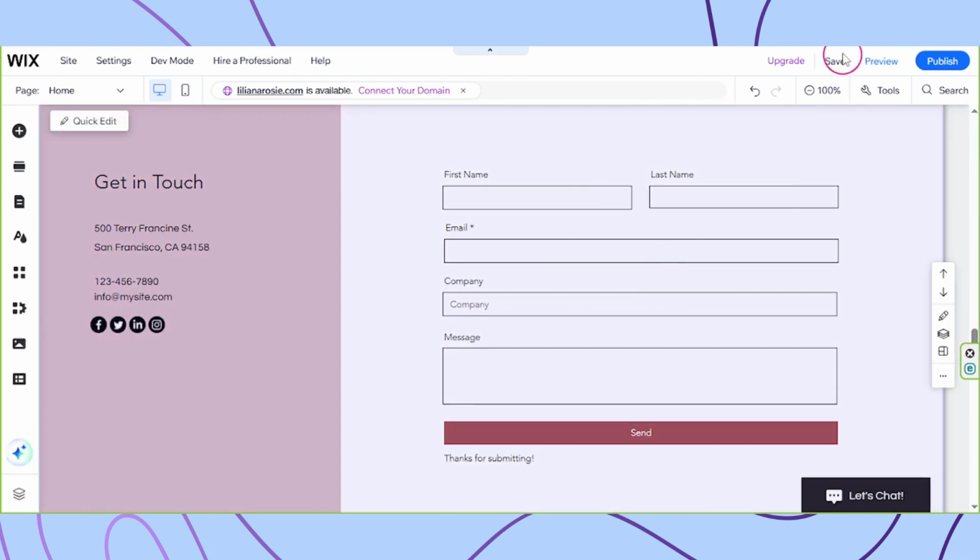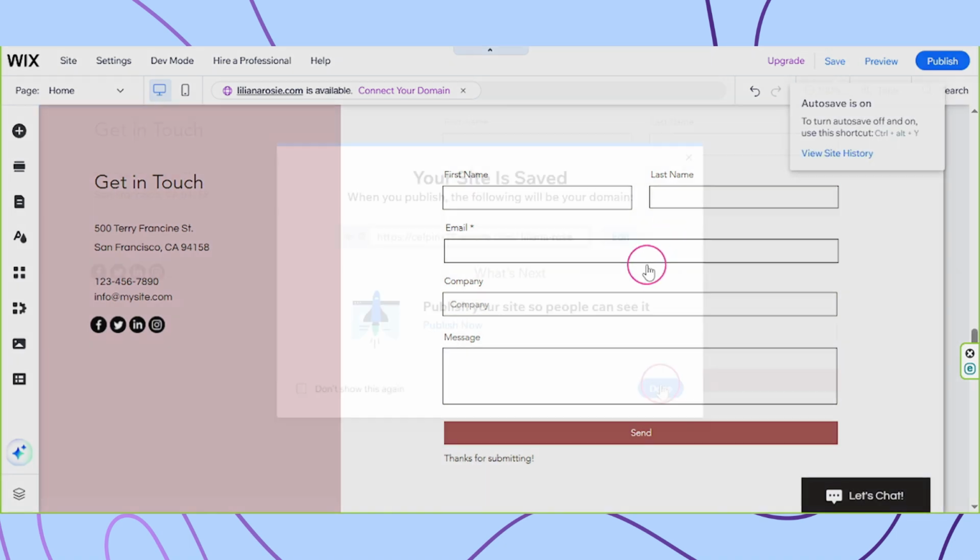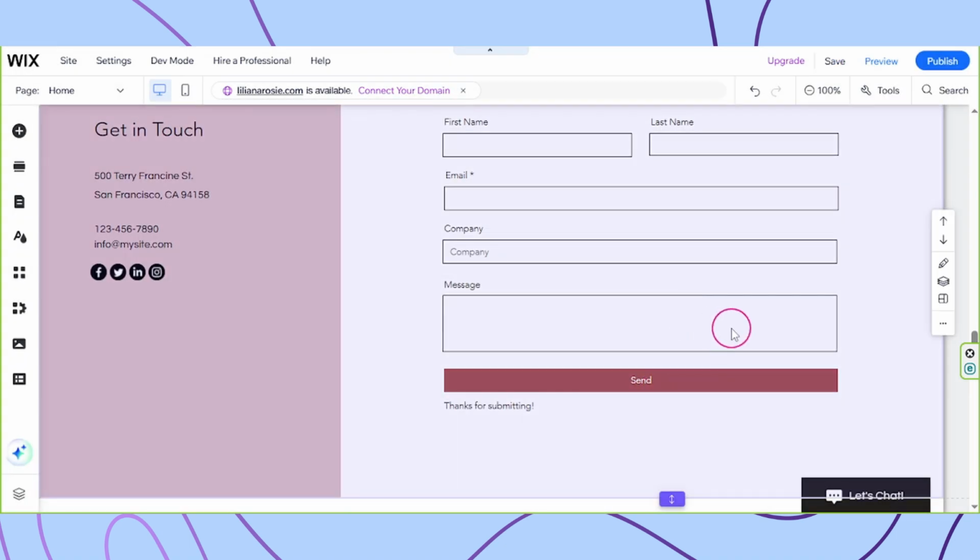Don't forget to click on Save to save your progress. And that's it. With a well-designed contact section, you can make it easy for brands to reach out and, more importantly, increase the chances of getting real opportunities.